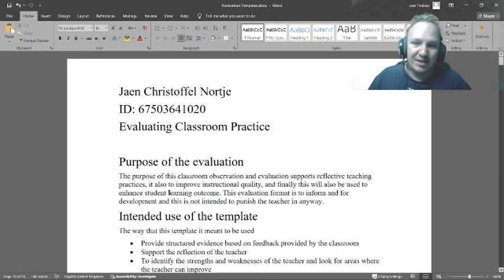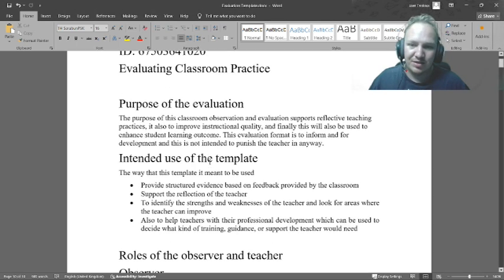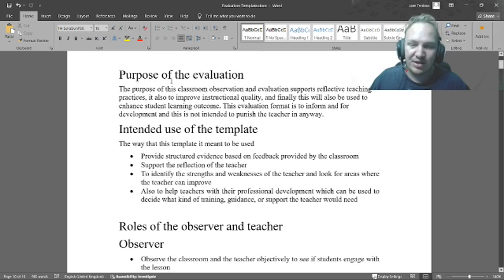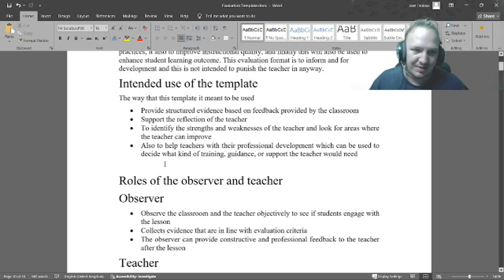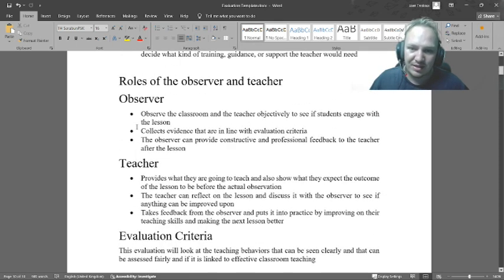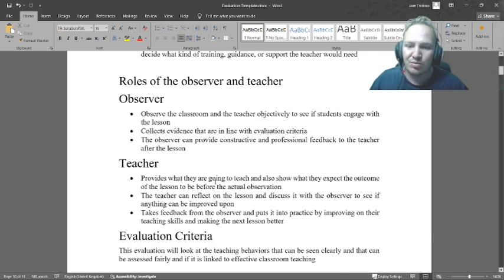So this is my evaluation forms. So we have our purpose of the evaluation. This is what the purpose of the evaluation is going to be about. The intended use of the template. So this is how we are going to use this template. Roles of the observer and the teachers. This just breaks down what the role of the observer is and what the role of the teacher is.